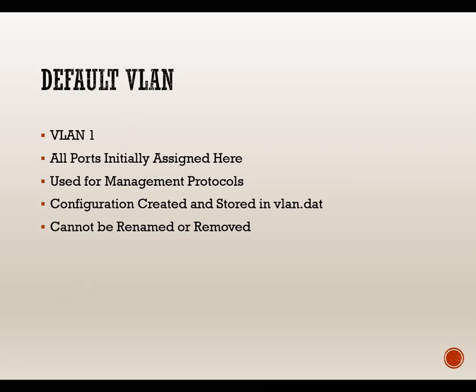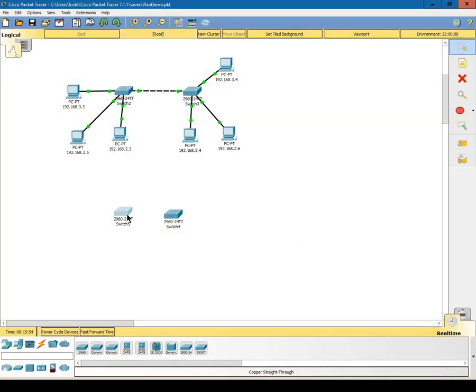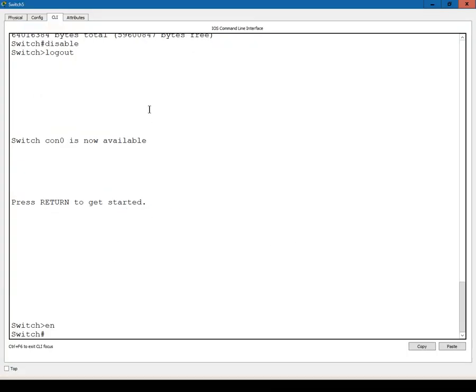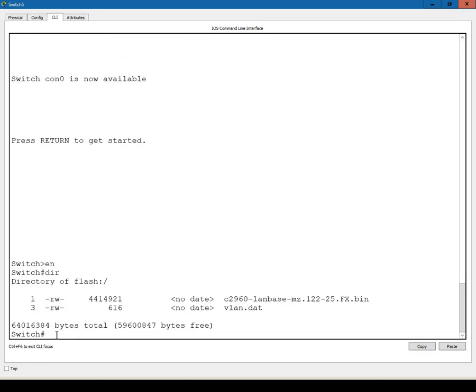Okay, so I want to bring my Packet Tracer back up again, and the switch that we've been using here, and if I just do a dir, I have that vlan.dat database, so it's there. Also, we see here the c2960 lanbase .bin. This is going to be the IOS, the Internetwork Operating System, the operating system that's loaded in this switch, and they all end with .bin, binary files.